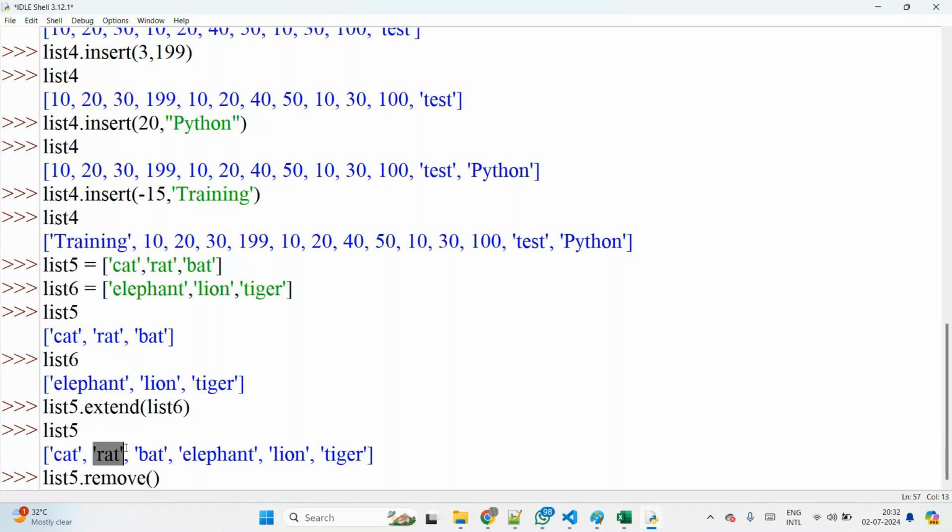We have pop. Without using any function, you should remove this rat. So try yourself. That is your assessment.